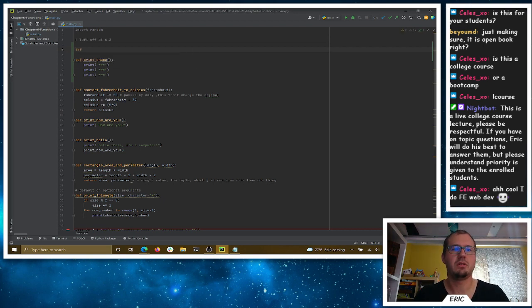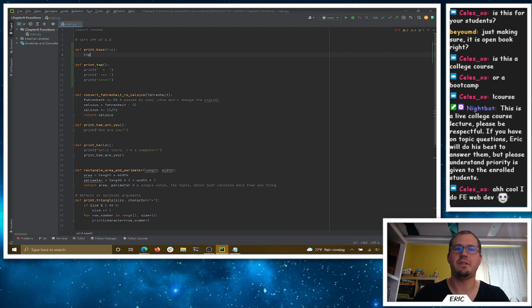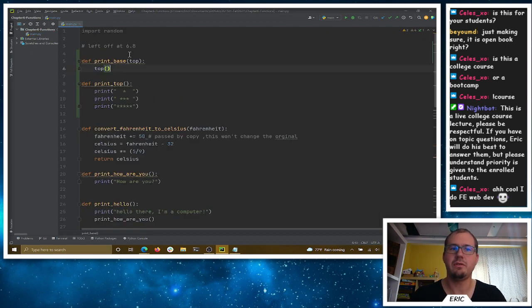Then I can make another function called print base here. Let's make this a little prettier. Let's do the 5. We'll do a nice little equilateral triangle here, right? So if we were to print a base, then given a top, we're going to make a little tree, print top. Given the top here, so top as an argument, then if it's a function, I can say top parentheses to call the function top.